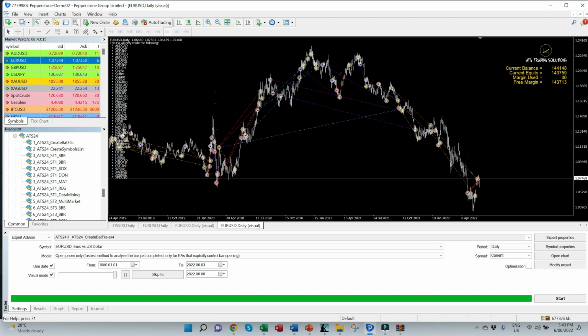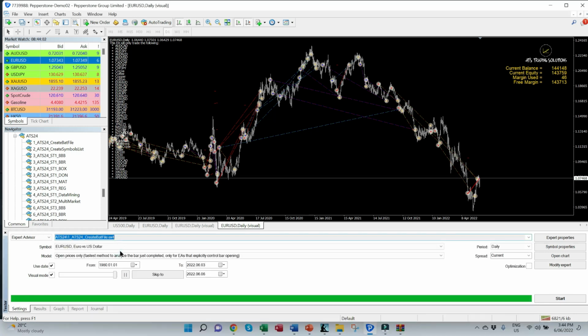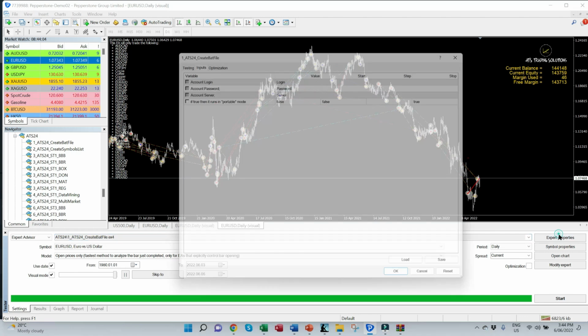And to generate this symbols list, we need to use 2 algorithms. The first algorithm, which is the create bat file algorithm, and a second algorithm, which is the create symbol list algorithm. So the first thing we want to do is to load the first algorithm titled ATS24 create bat file as our first algorithm we wish to work with in our workflow process. We select it and then we go to expert properties.